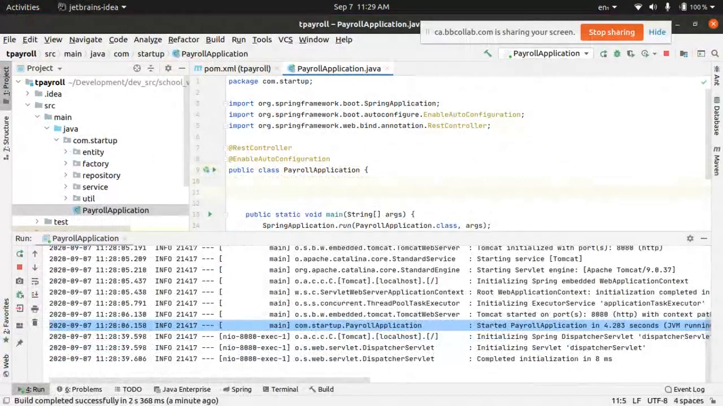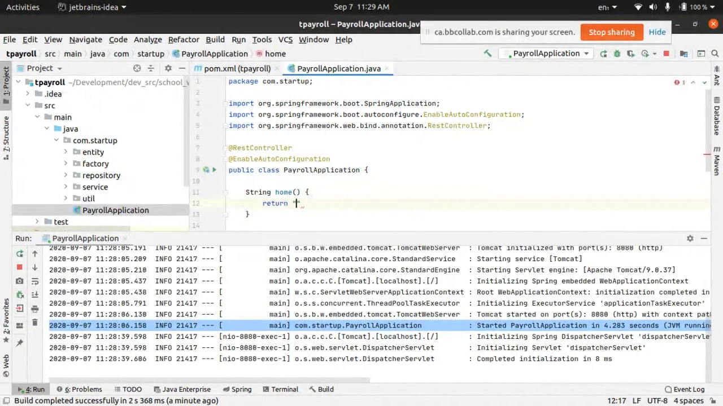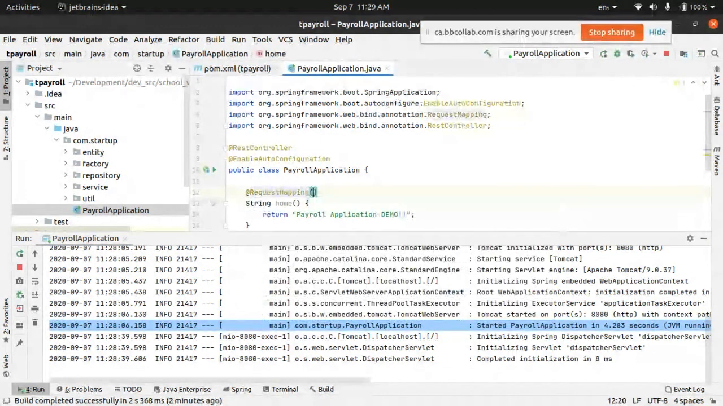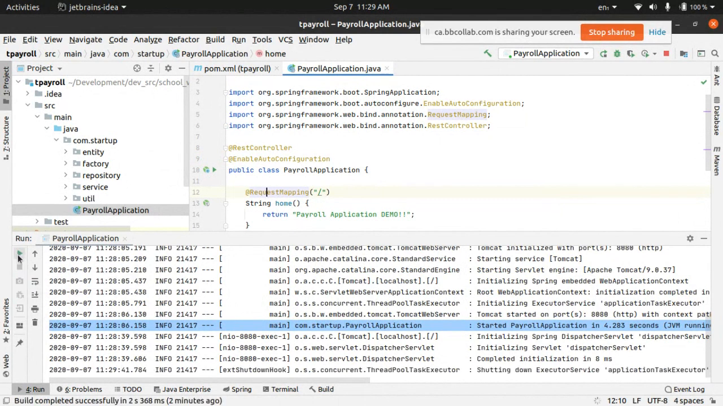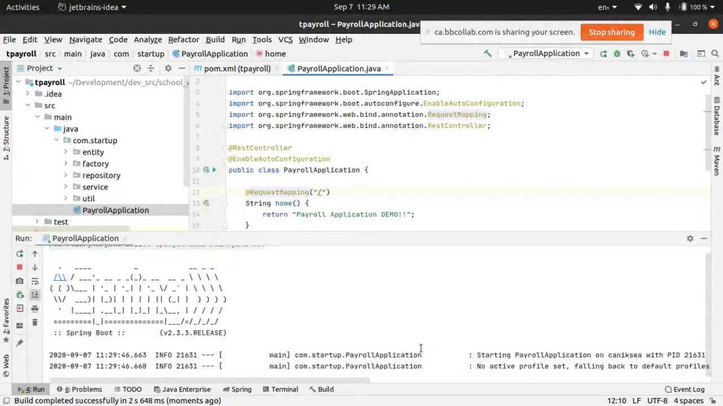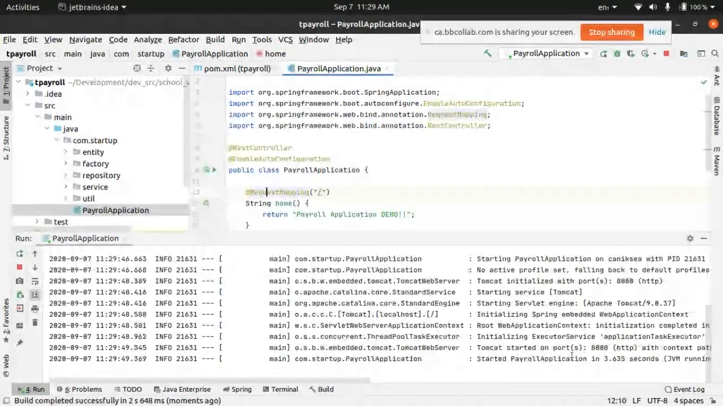We just say, let's add a String home, return PayrollApplication demo. So we need to map this to that URL and say request mapping, and the path is that. So let's run this again. Now I need to stop, or you restart. You can either stop and start it, or you restart. And the application is started.